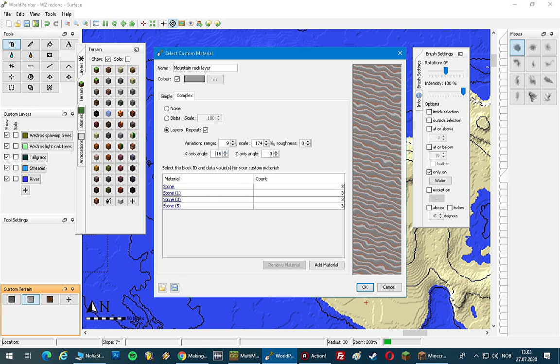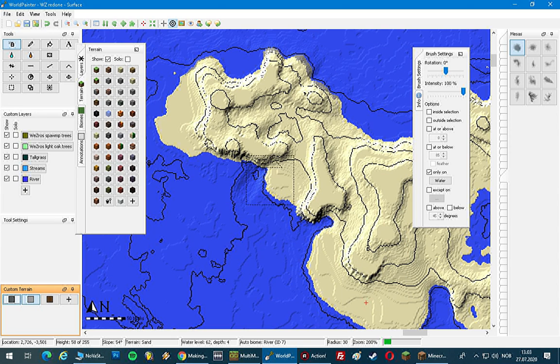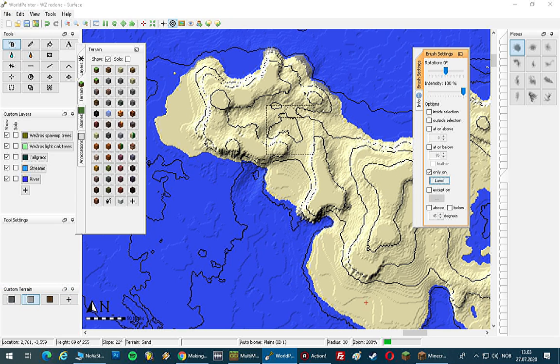I kind of like this one, and I will use about 45 degrees when I paint it in. And let's see how that will go. Maybe we should do some grass first. Let's paint some grass first.